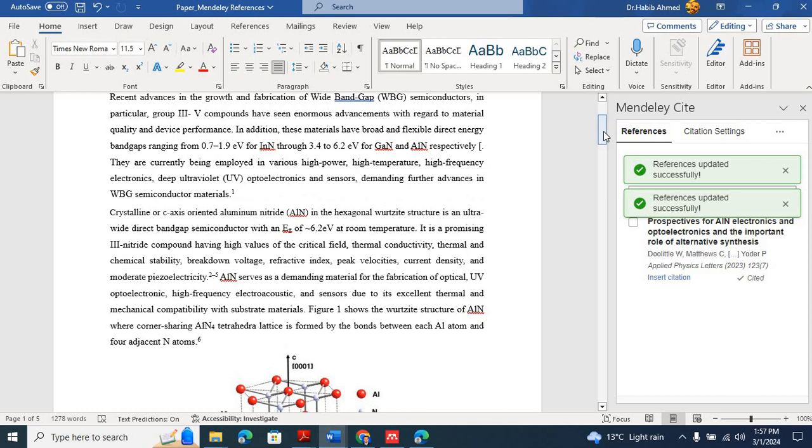I've shown you 2 methods of including references into our Word document for papers purposes. The first one was using the built-in feature of Microsoft Word, and the second method is using Mendeley.